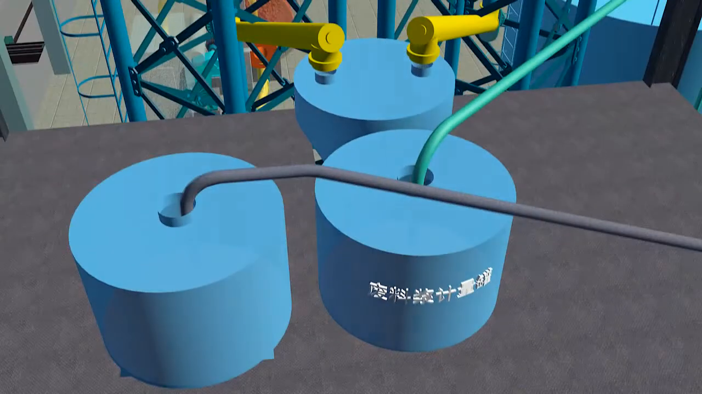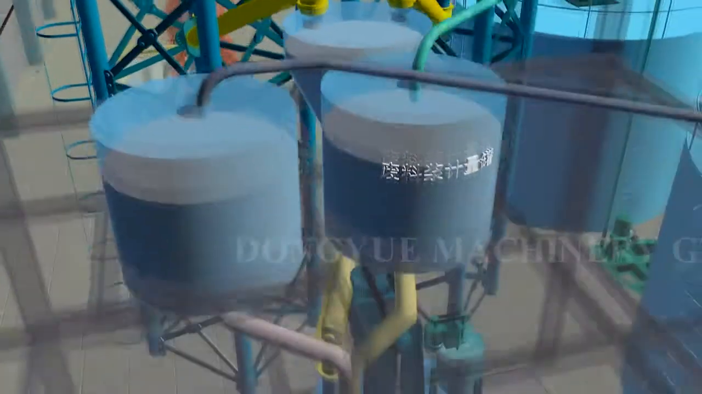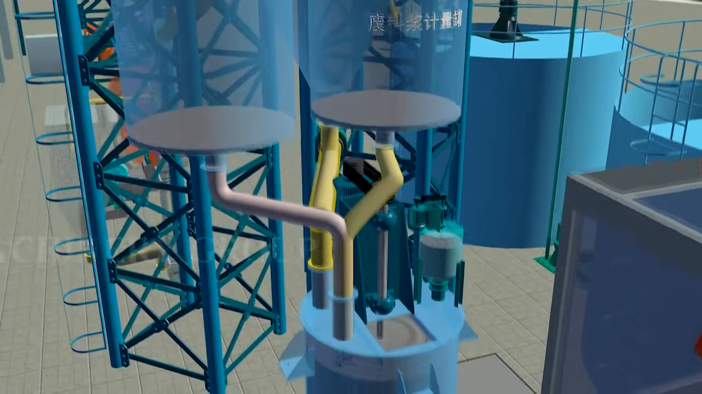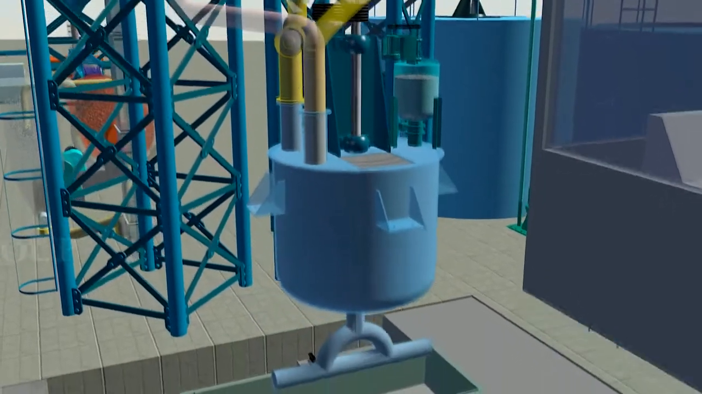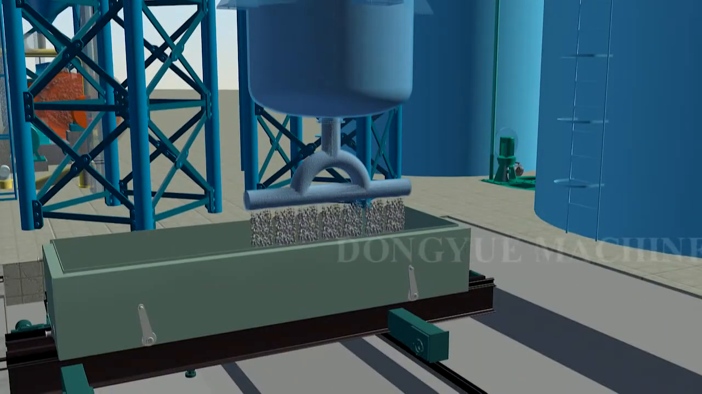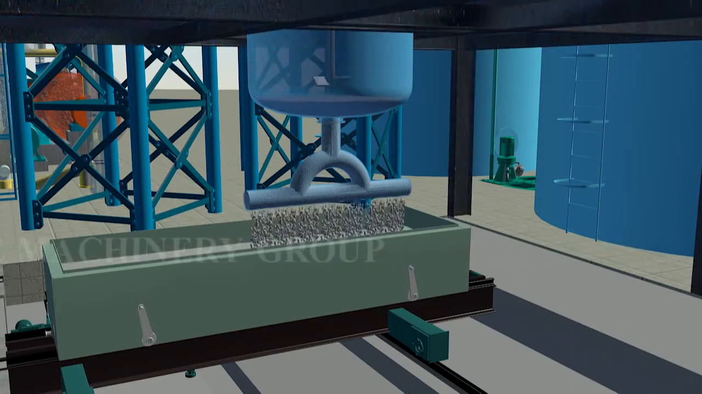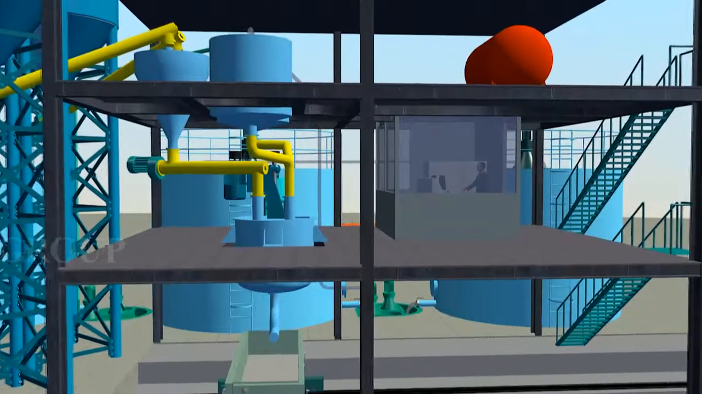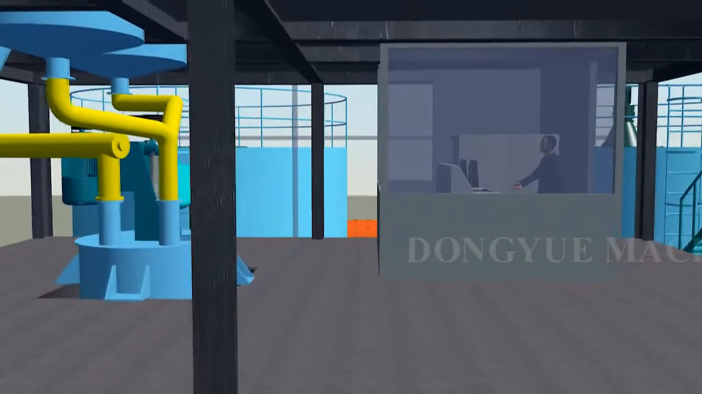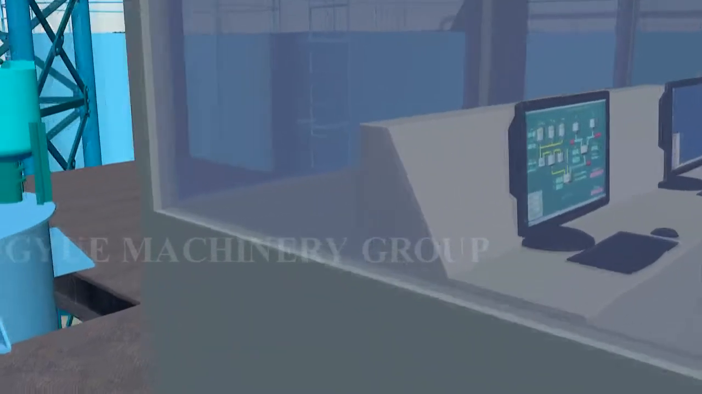After raw material preparation, slurry, lime powder, cement, aluminum powder are weighed and then poured into pouring mixer for mixing, finally poured into mold box. Batching and pouring system is controlled by PLC automatic control system. According to raw material chemical test, form accurate formula.